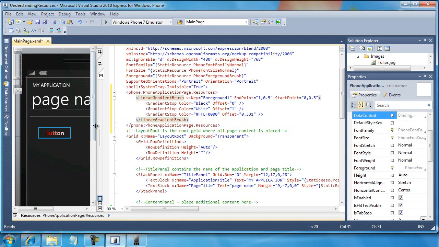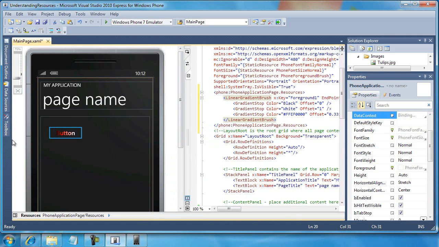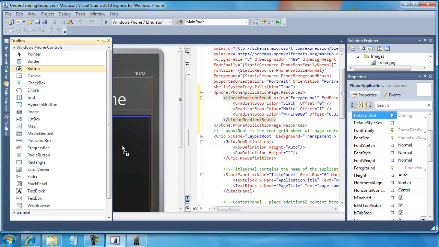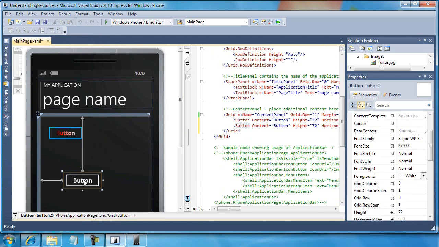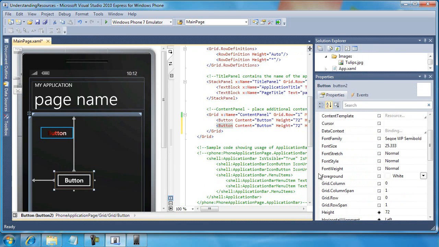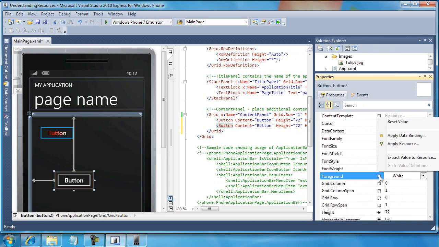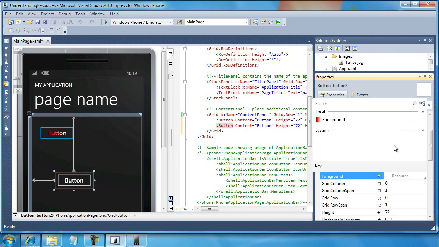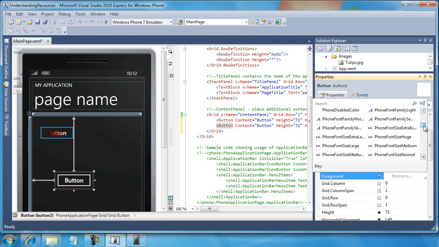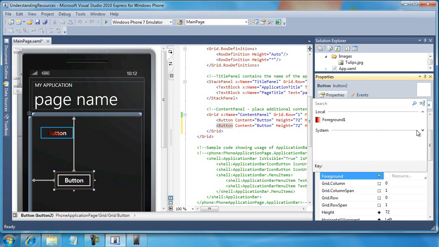So now, just to test this idea out, let's do this. I'm going to grab another button and drop it onto my designer surface, just anywhere. I'm going to go over to the foreground property for this button, and I'm going to apply a resource. Now I have two options here. I only see the foreground one, which is that gradient, black to red to white. If I were to drop this down, I could also see all the system resources that have been defined as well. So there's this little roll-up capability here.